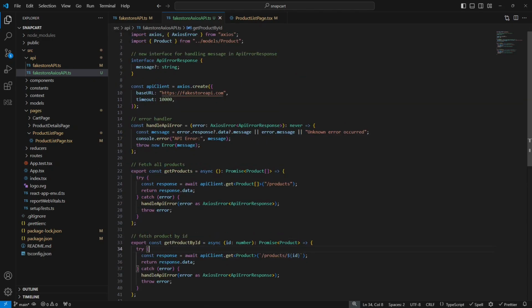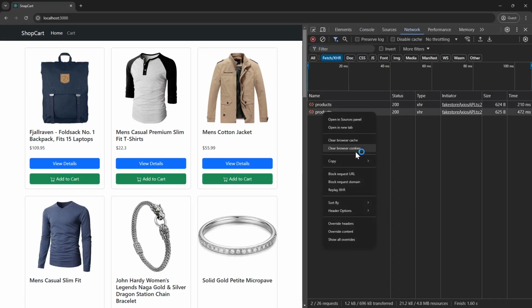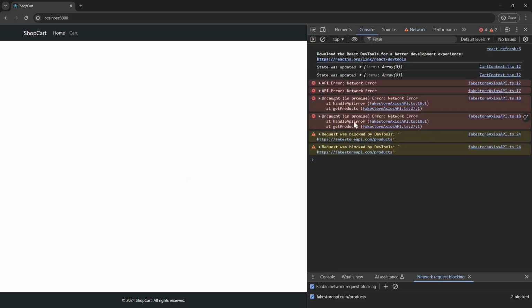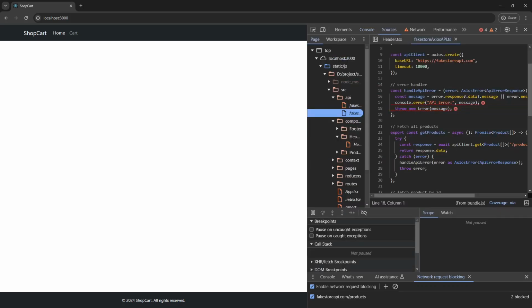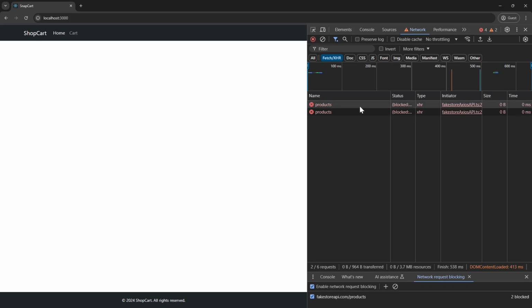And now we have error handling available. So let's try and introduce an error and see if it works. All good. Let's block this again. Refresh. And in console, we can see network error, and it is coming from fake store API. So the type of error that we got and from which line it is coming, it is coming from our handle API error response. So we are throwing a new error and API error. What is the type of error? It's a network error, which is perfect. So our error handler is working perfectly. Let's unblock the requests and refresh once again.